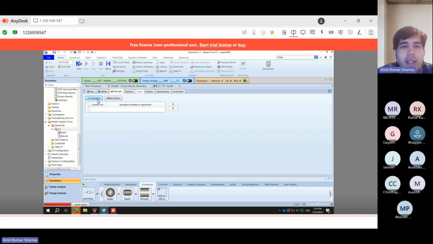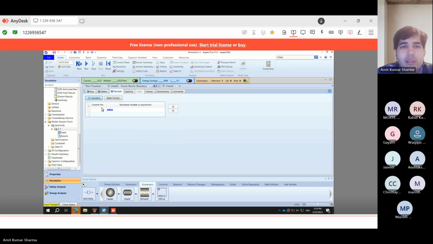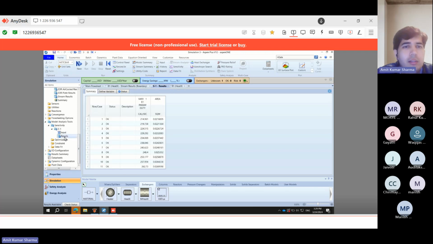So now we want a table. Fill variable. Okay, it comes because you have already defined the variable here, area, which you want to tabulate. It's here. So now you have defined everything. Now click run. Okay. So the model converges. Now go to the results.